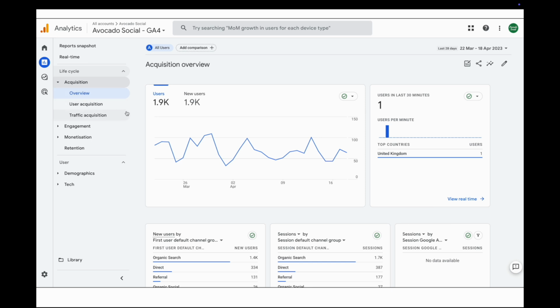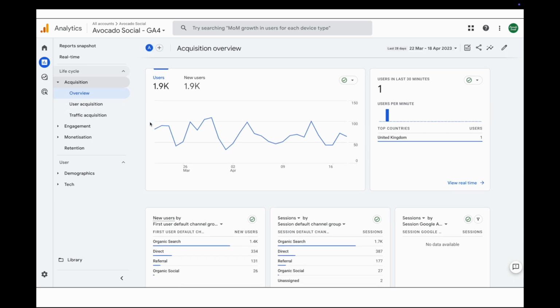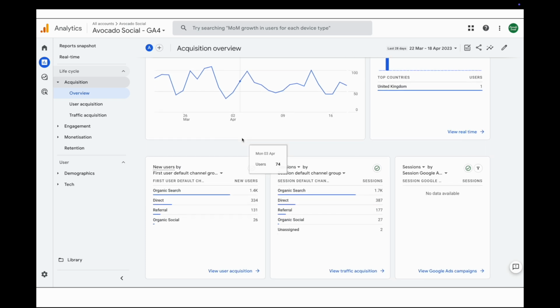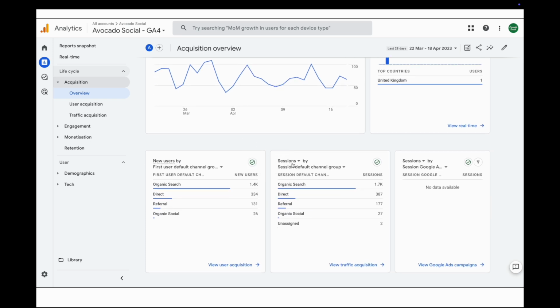In the acquisition menu down the left-hand side, this is where you'll be able to see how many people you've acquired on your website each particular day. Look for peaks and troughs. Try to understand which pages they've visited most frequently and how long they tend to spend on your website.